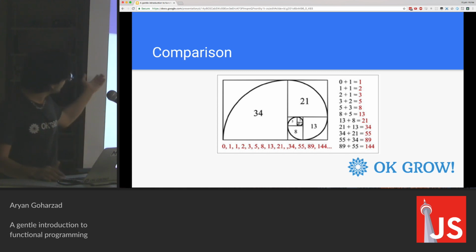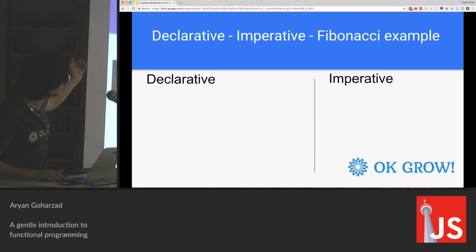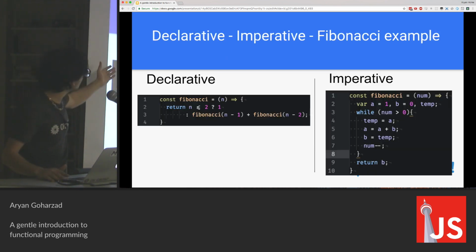Now let's take a look at a simple example. Let's say we want to calculate the Fibonacci series and display it on our website for some reason. This is a series where each number is calculated by adding the last two. Now let's take a look at the code for them. This is the declarative approach, and that's the imperative approach. You can see that the declarative approach is much closer to how I explained the app to you, and it's much easier to read.